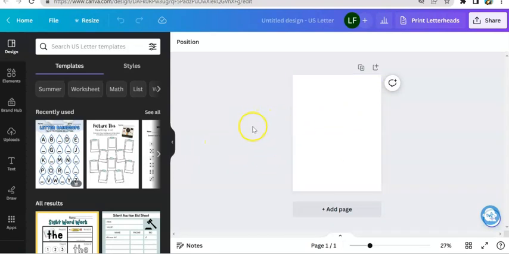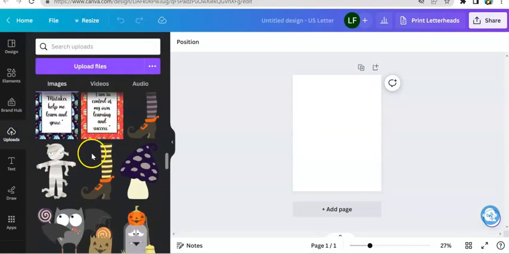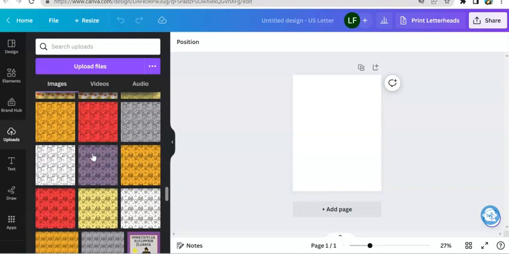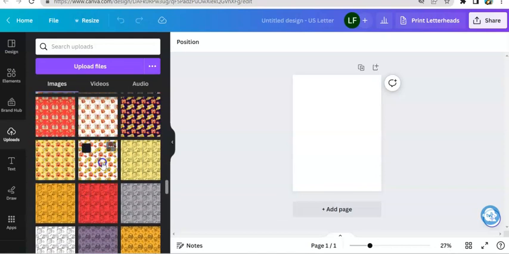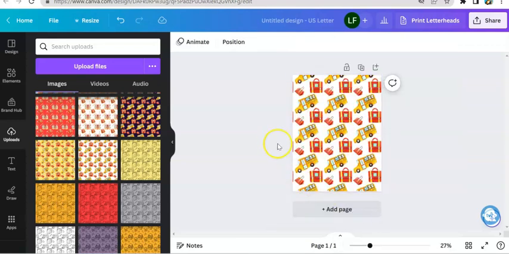I'm going to only use one slide right now, and I've uploaded some papers. You know me, I've uploaded all kinds of papers all the time. So here are some school papers, and I'm going to right click and say set image as background. So very definitely school.